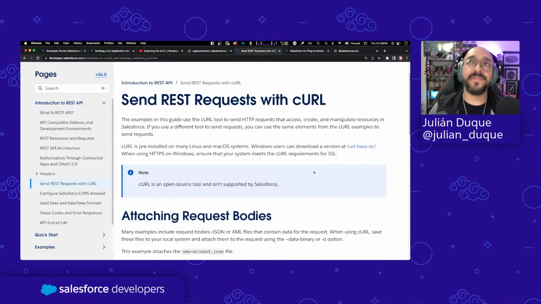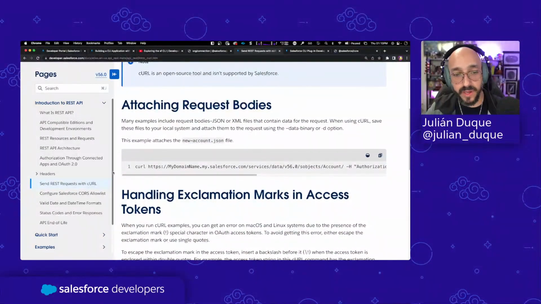But cURL is a little bit complex while dealing with complex requests, because we will need to specify headers, we need to pass the authentication token, we need to specify a lot of different parameters to make a valid request against Salesforce. So we have an example here.